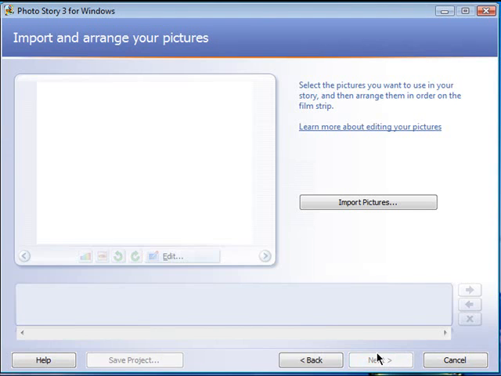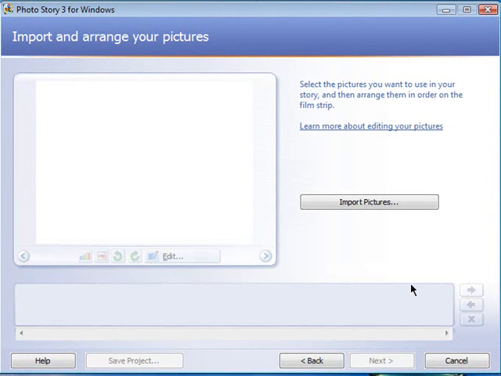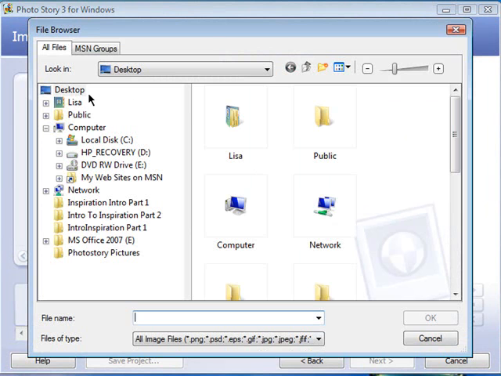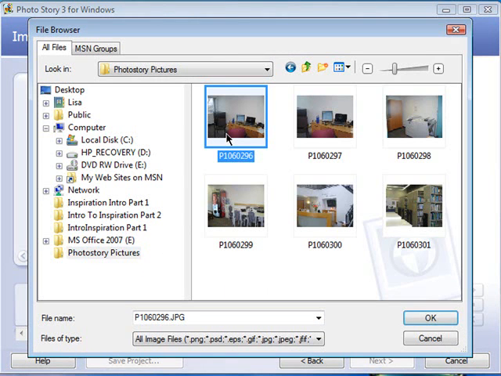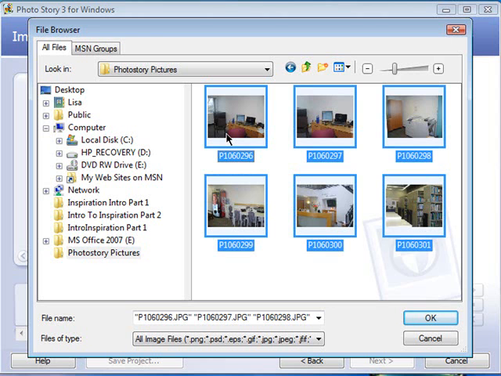Then we press Next. Now you should have already taken your pictures for this assignment around the school, and uploaded them into a folder on your computer. Once you have done that, then you click on Import Pictures. Find where you have the folder of pictures. So mine are Photostory pictures. And if you have them in a folder by themselves, then you can just click on the first picture and press Ctrl-A to get all of the pictures. So that will import all the pictures in the folder. Press OK.